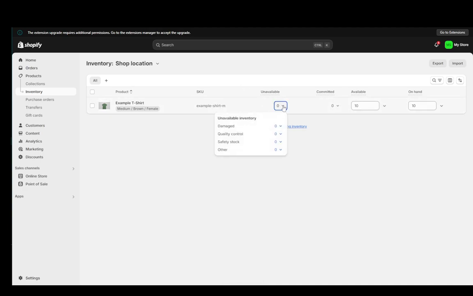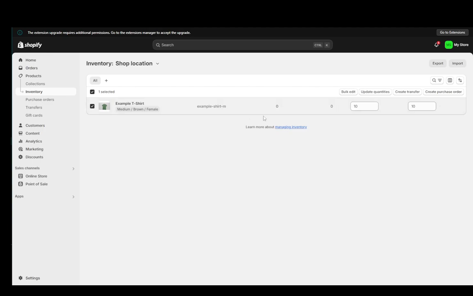You can also set the unavailable quantity, the committed quantity as well. However, that is tied to orders, so you can't really change it from here.